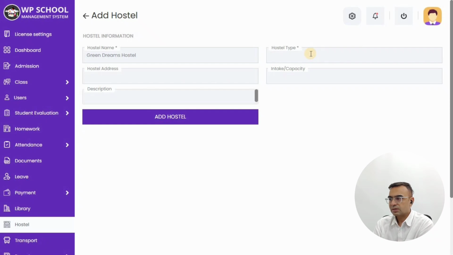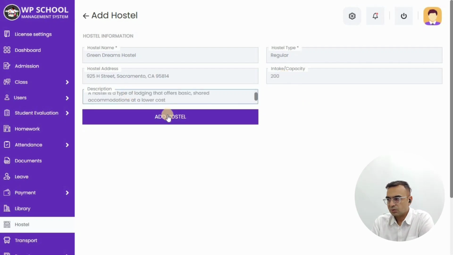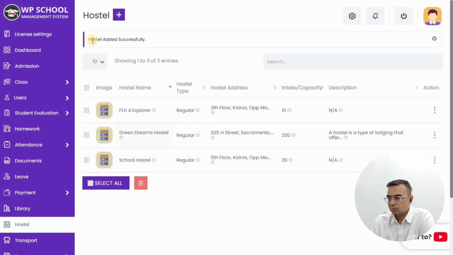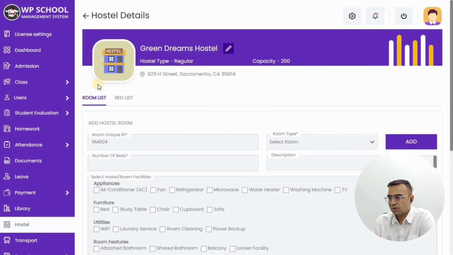So you can give the hostel name, type, whether it's a boys hostel, girls hostel, or any specific type that you want to identify with. And then you can have the capacity and some description, and the address is also important, so you can have that as well. Once you add a hostel, you can go and click on the detail page of that particular hostel that we have just added, and it will show you a lot of different details, right?